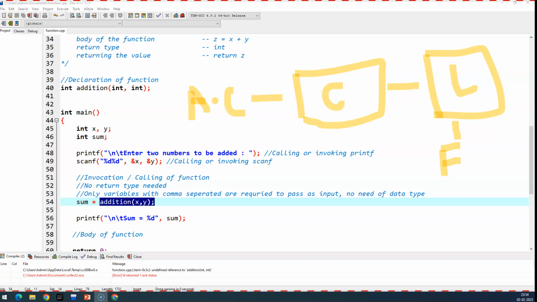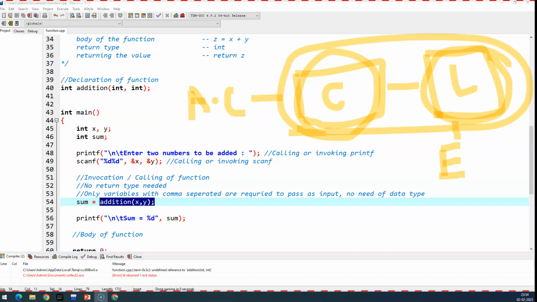Now the declaration error was in the compiler phase, but when we declare and don't define, the error will be in the linker phase, and when we declare and define both, there will not be any error and it will execute successfully. Remember.